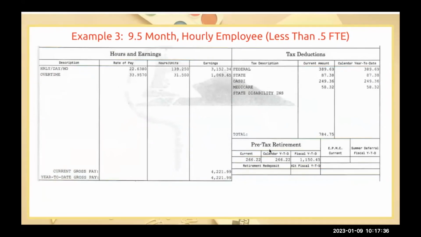And then the next one is 9.5 months. That is less than 50%. So you can see the hourly rate here. Okay. And your overtime rate. These are the number of units. Okay. And your total earnings.